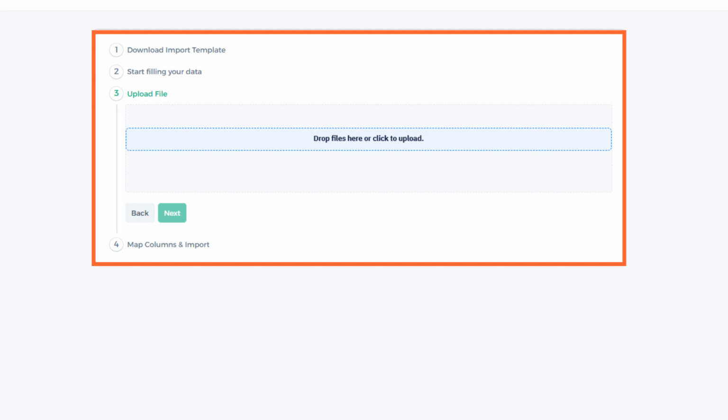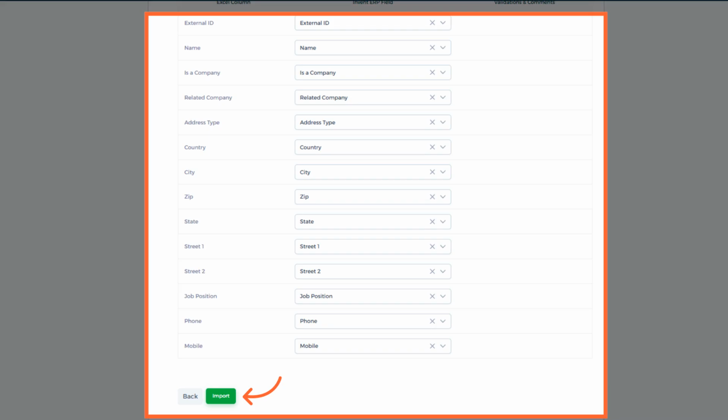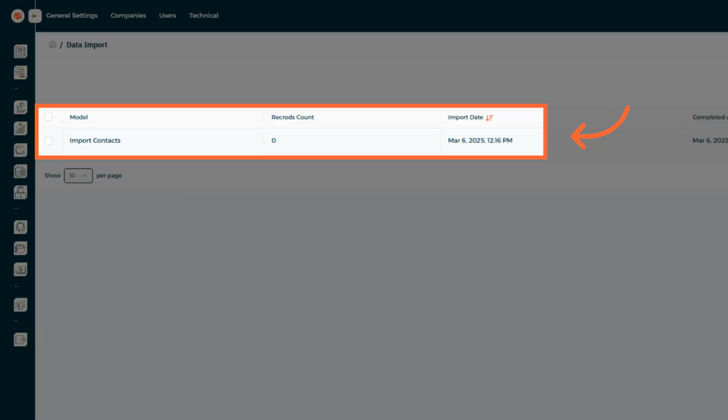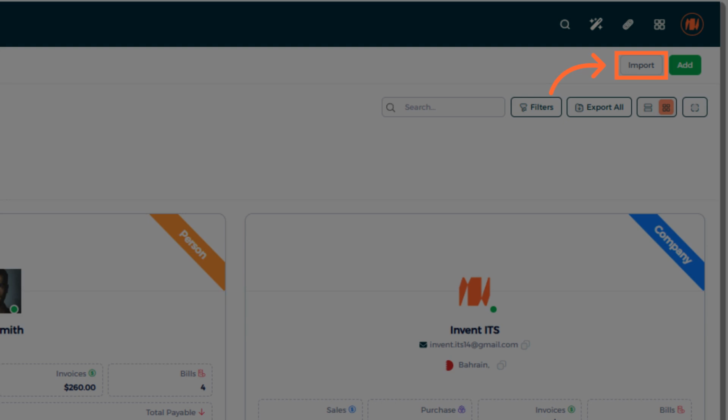Upload the file. The system will run a quick check on your uploaded file to make sure it's compatible with the existing data. Once done, the imported files process in the background, so you can keep working without any interruptions. Want to save time? You can also import data directly from any list page.